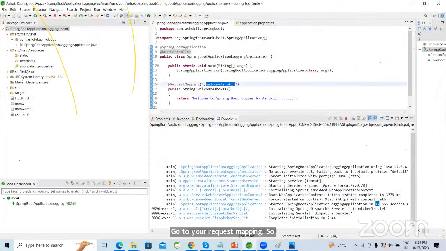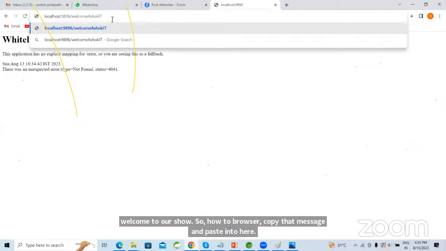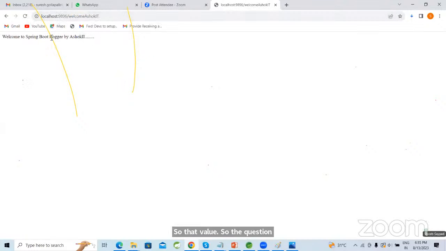Now here, what is the trust? Go to here, request mapping. Copy this, "Welcome to Ashok IT". Go to the browser, copy that message and paste it here. So request mapping binds the URL pattern. Now your application is successfully running.